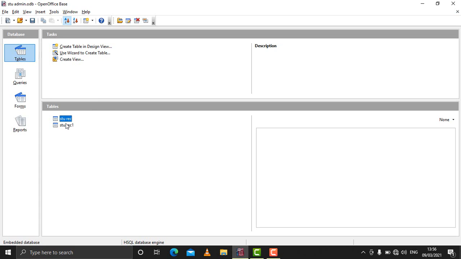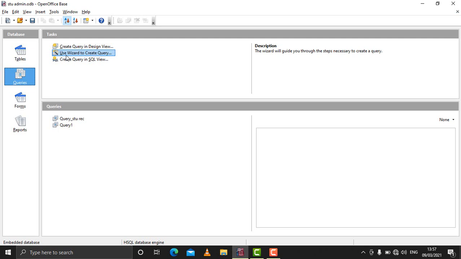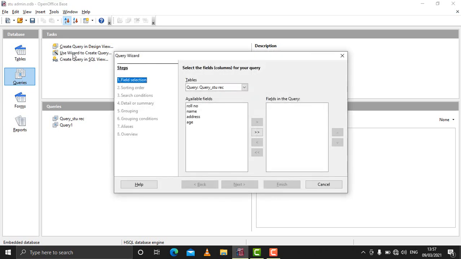using wizards. So we will click on Queries and we will come to the second option, Use Wizard to Create Query. Click on it. As you click on it, a series of dialog boxes will come up. This first dialog box comes up for selecting the fields from a number of tables and queries which have been created before.